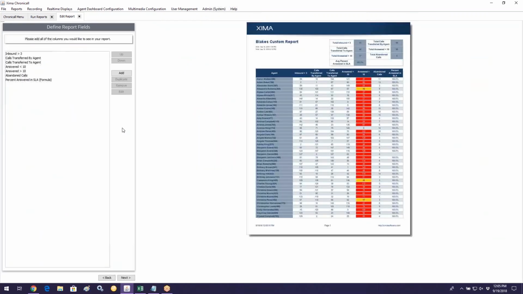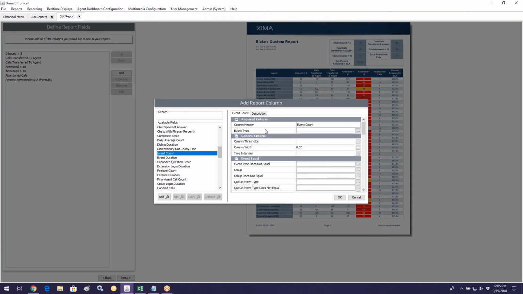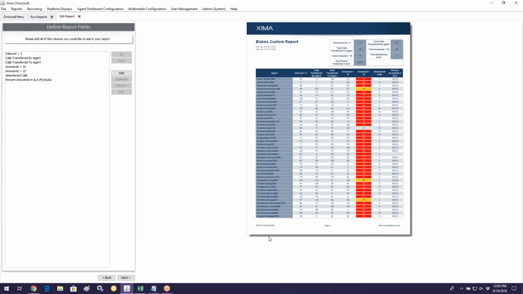If I add a new column to that report, so let's say I hit add and I want to see something like event count. For that event, I can right-click here where it says group, and I can say create new parameter for group. Okay, so you can do that anywhere really. It's just that I see that most often in the detailed reports, because that's where, again, you're going to have to use those parameters that aren't presented to you automatically.